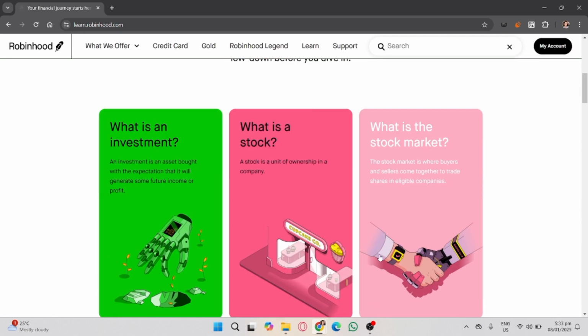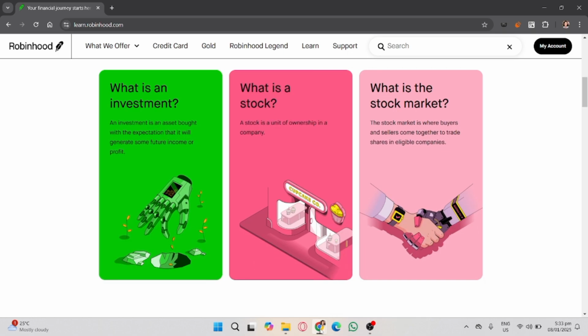Now, for the inverse ETFs alternative to short selling, you can open the Robinhood app and use the search bar to find inverse ETFs like SQQQ or SH, which move opposite to the market or specific indices. Currently, I don't have access to the main interface of Robinhood, but with the help of Robinhood Guide, I will explain how it works and how to short a stock on Robinhood. So listen carefully as I explain.